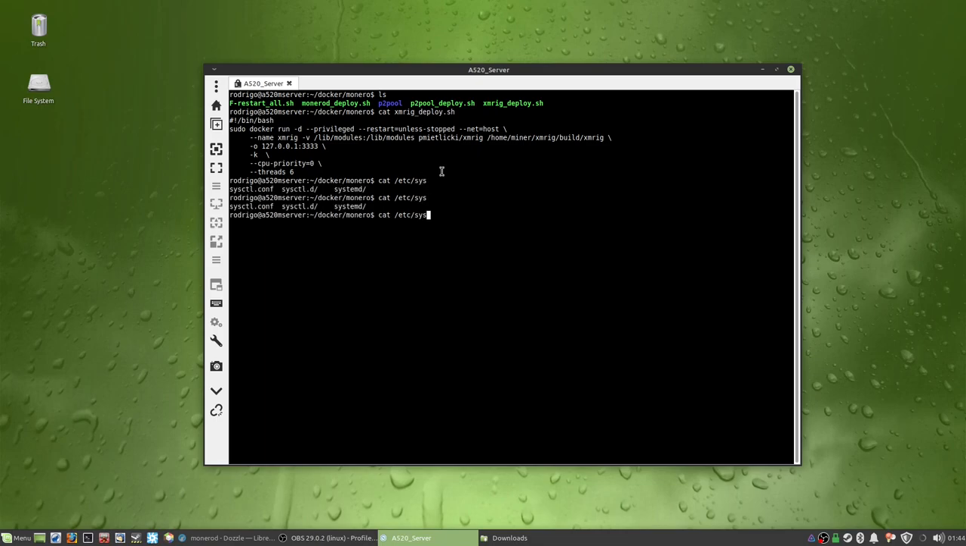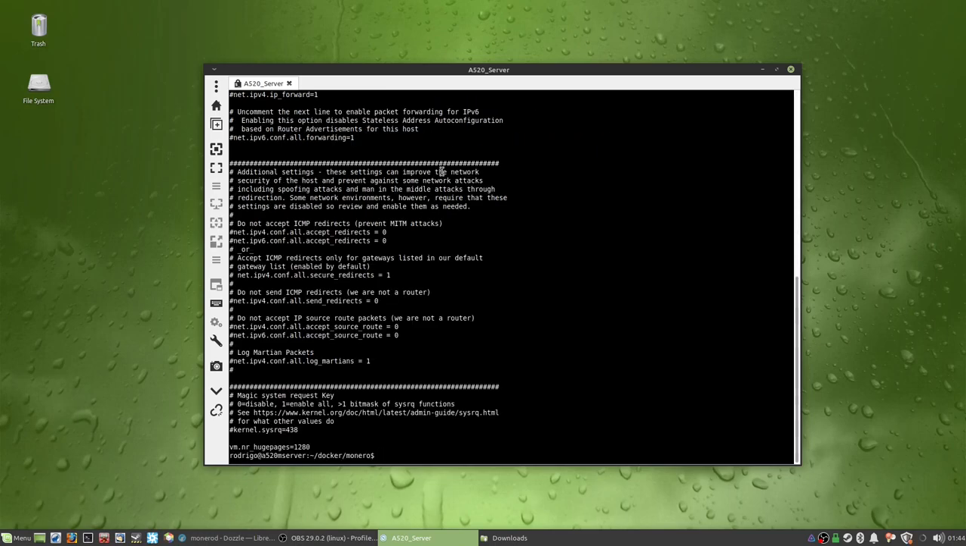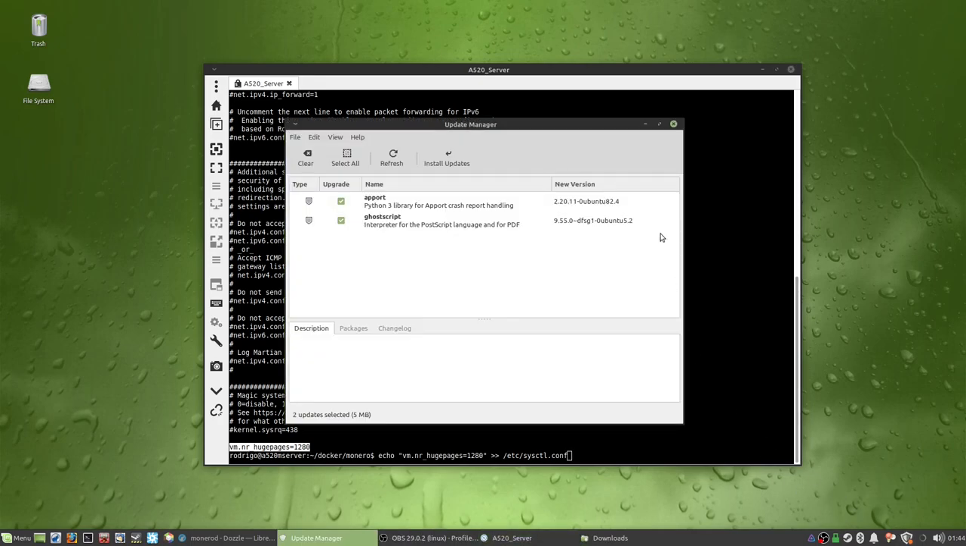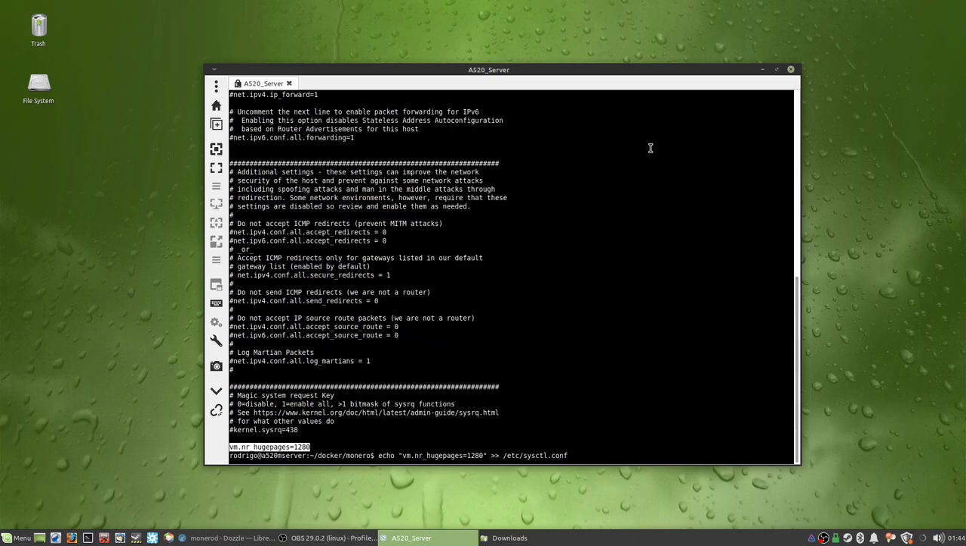So let me see, sysctl. You will need this right here. You will need to basically echo, I'm gonna leave also this in the description, echo this command to basically add another line to etc/sysctl.conf. I'm not going to run the command because I already have this in my etc/sysctl.conf, so I'm not going to run it again, but I will leave this in the description for those who don't have this command here.